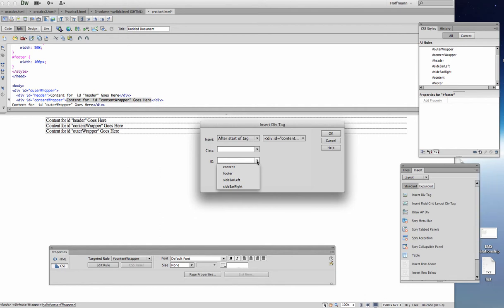So you're going to select right down here where it says sidebar left, and then you're going to make sure that you did this right. Okay, you just go back and look at it, make sure that you did this right. After start tag, the content wrapper, and it's sidebar left, and then hit OK.